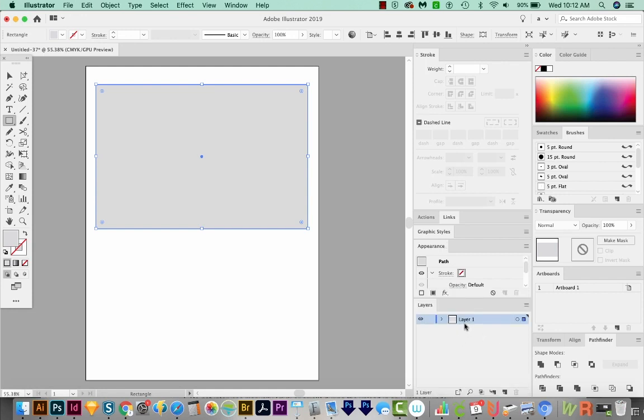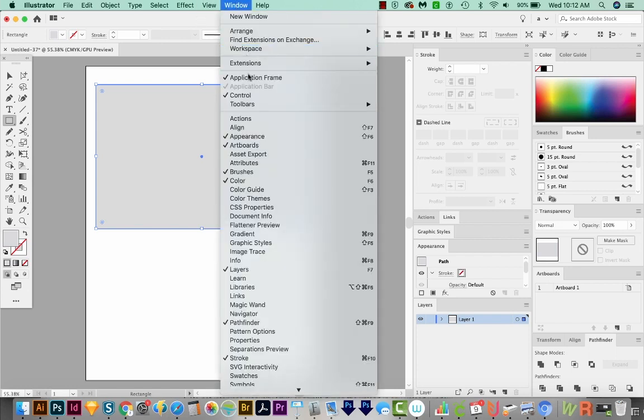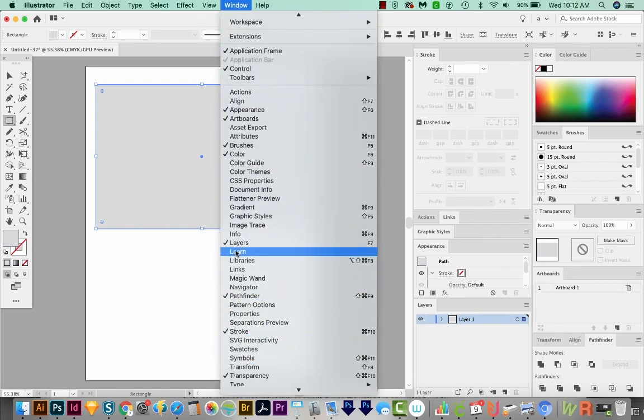You can also get to layers or any of these other palettes if you want to open some of them right up here under Window. So they're all listed right under here. Here's layers right here.